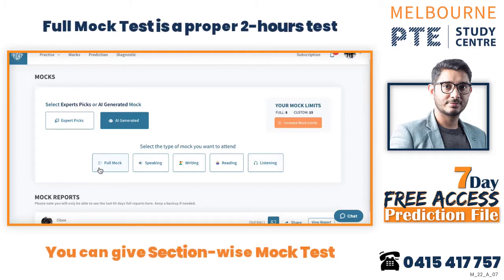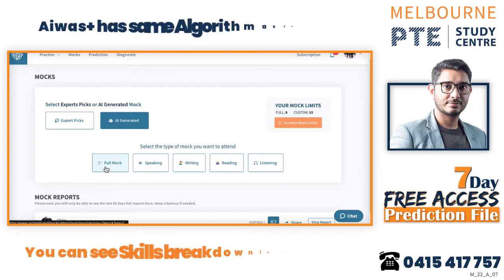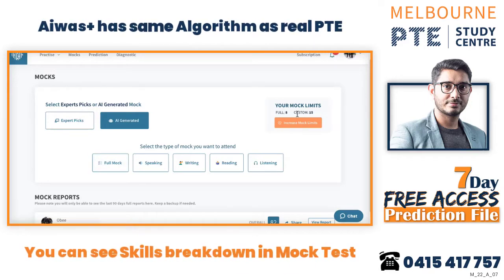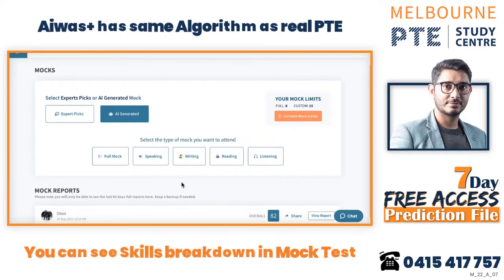The full mock tests obviously are the full. So if I have 8 here, that means I have 8 full mock tests. Now most of you should have 1. Why? Because every week you get access to 1. In certain cases, if you are doing a mentorship program or your trainer needs you to do another mock test with him, then they'll increase the limit for you.